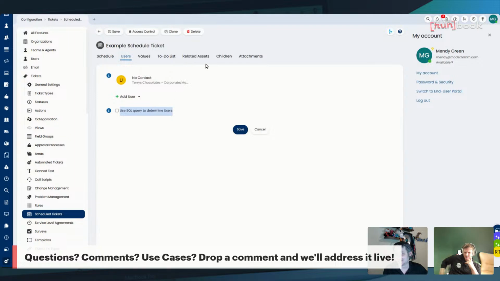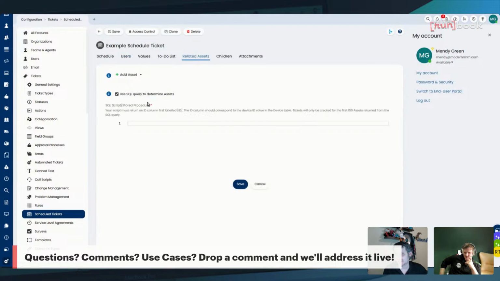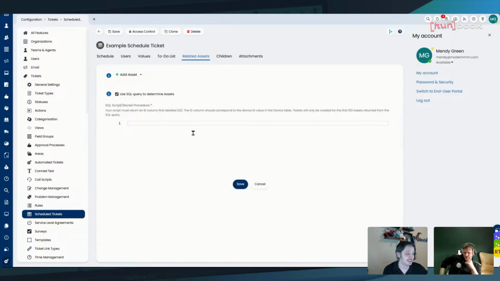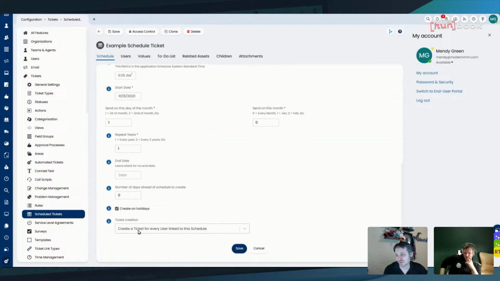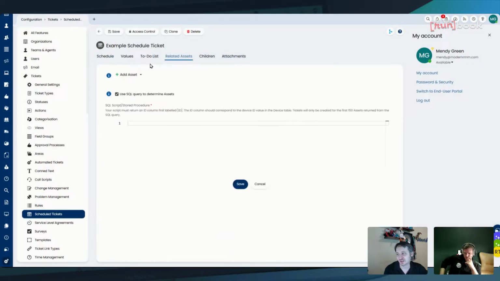And they've just now added the exact same thing to assets as well, where you can use a SQL query to determine which assets are going to be linked to the scheduled ticket. Based off the schedule, you can set whether you want to do it based off every user or every asset. If you're doing every asset, it'll use the query to identify which assets should be linked, and it's kind of like real time.